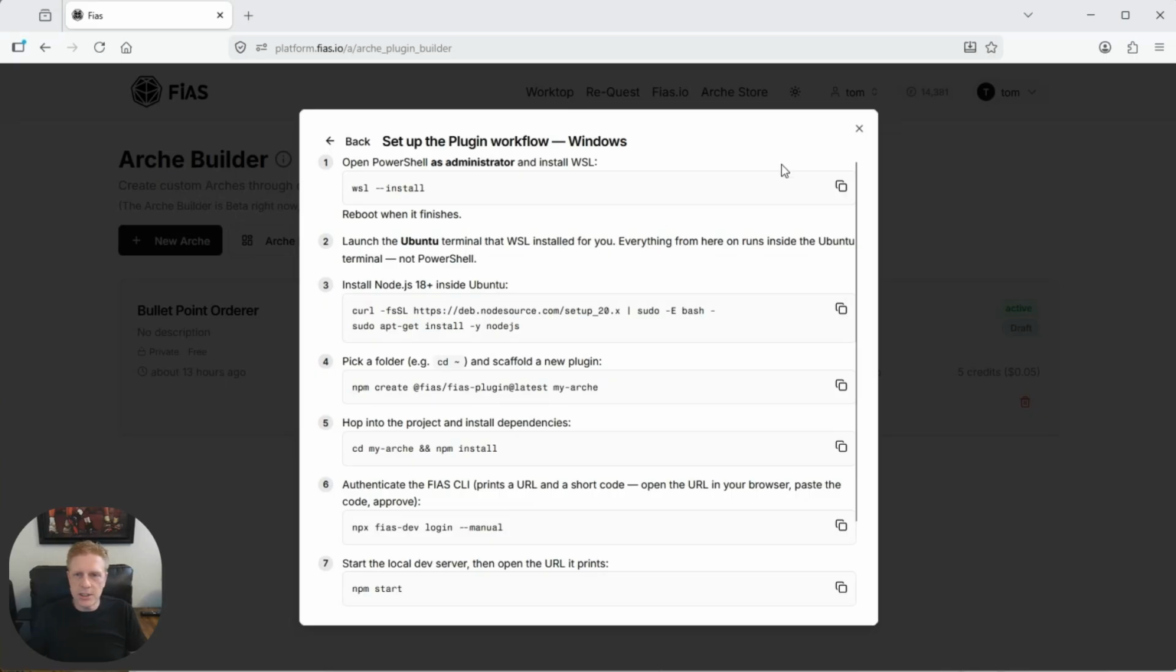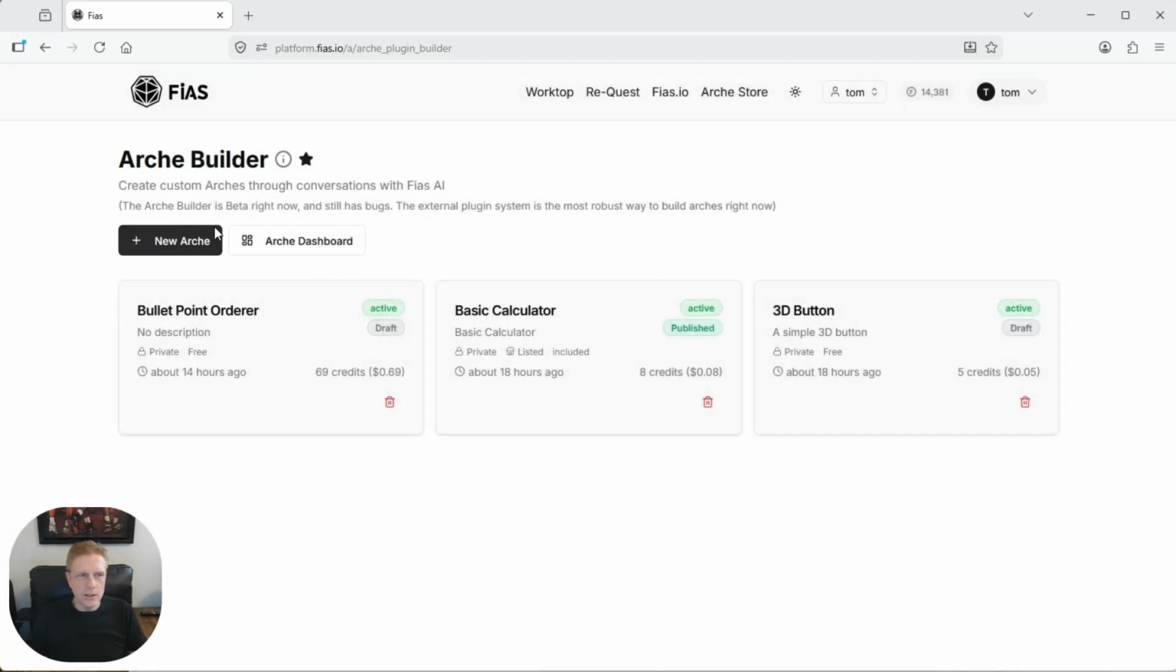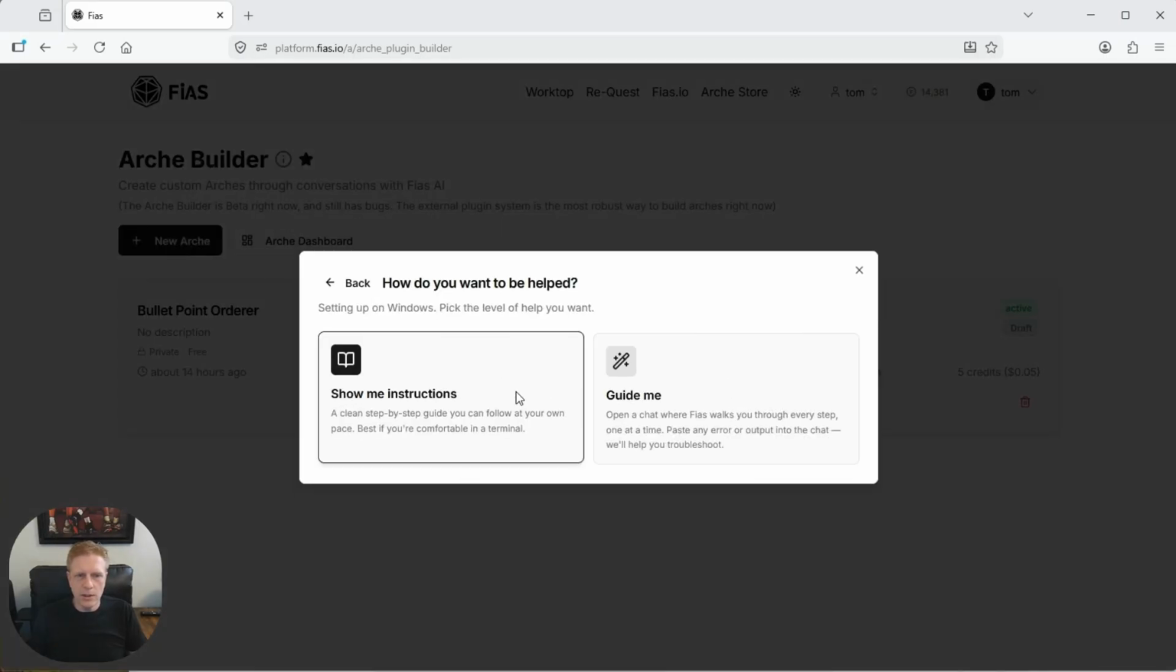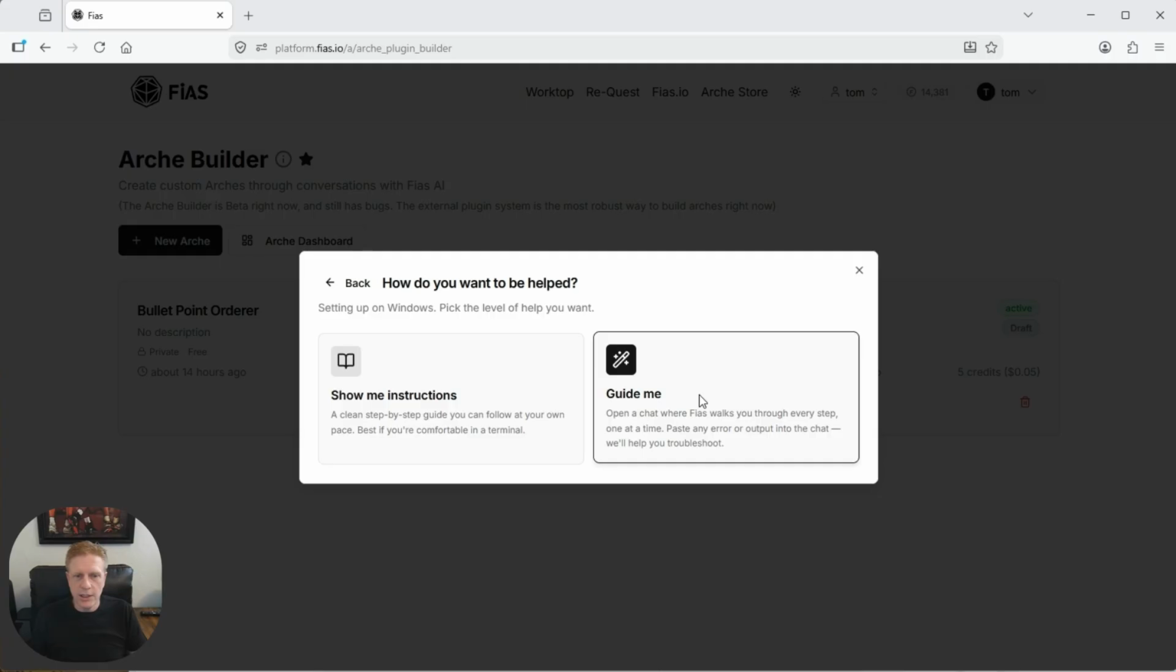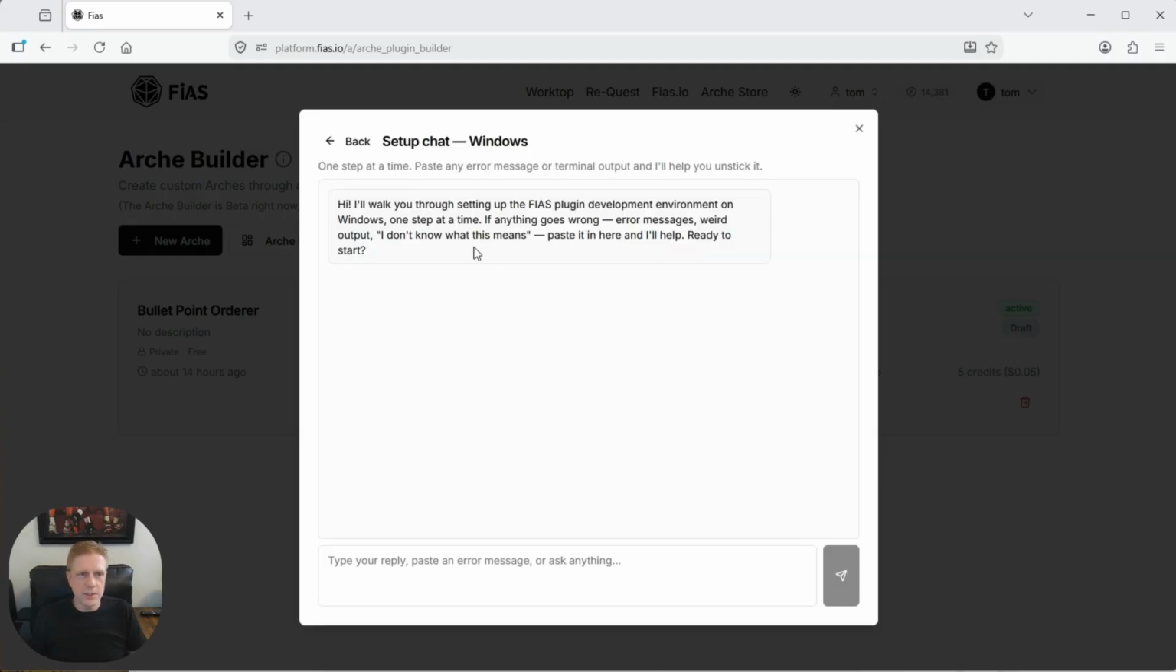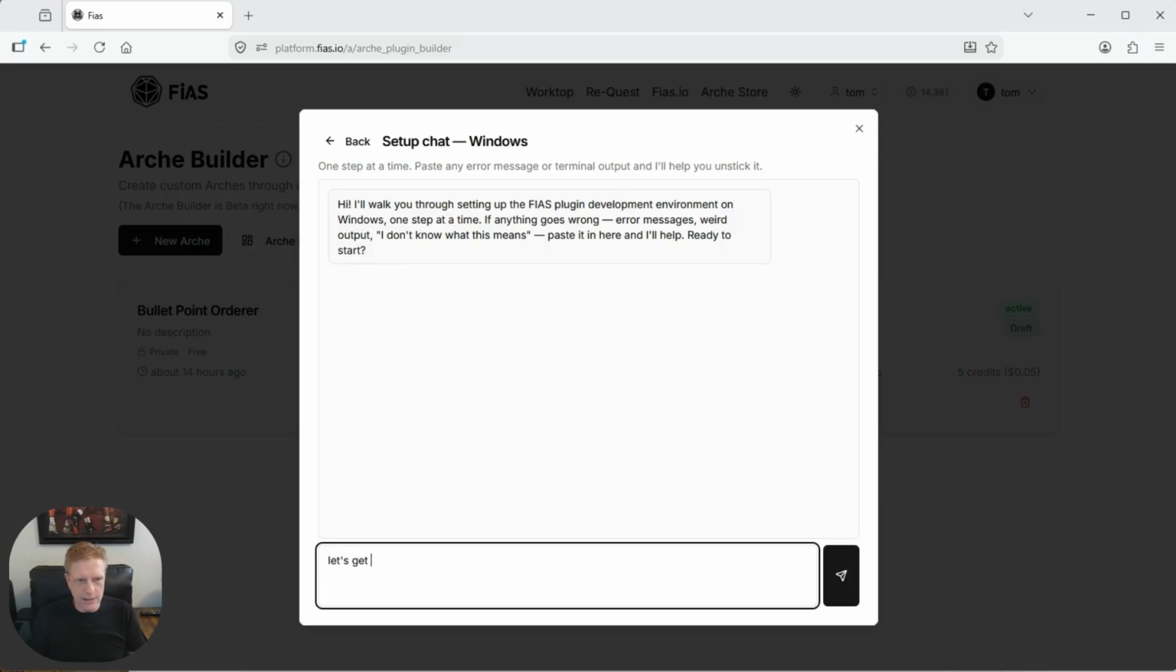And if these instructions seem intimidating, then you can also come into the Guide Me approach. And the Guide Me approach is really neat. So it says, hi, I'll walk you through setting up a Fias plugin development environment on Windows, one step at a time. If anything goes wrong, error messages, weird output, I don't know what this means, paste it in here and I'll help. So, let's get started.